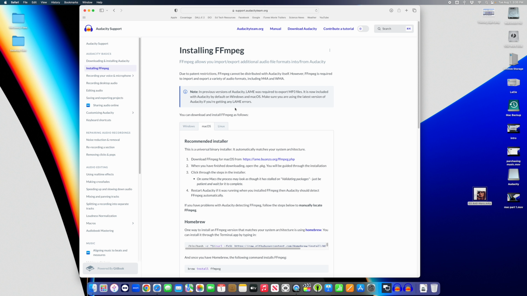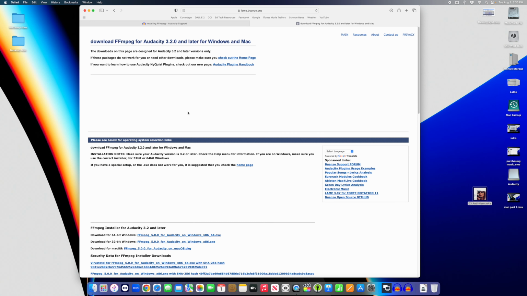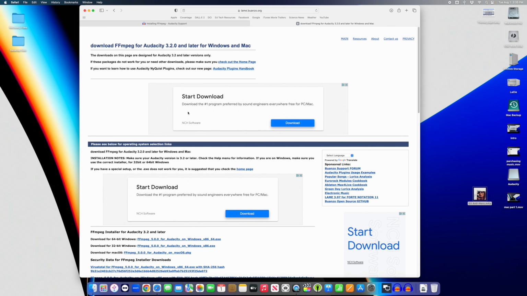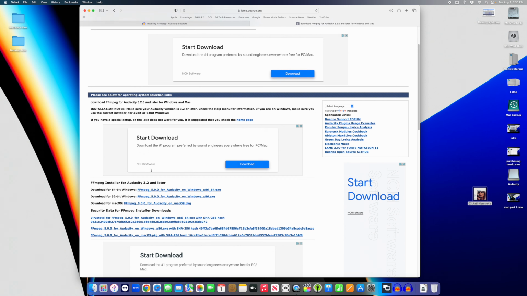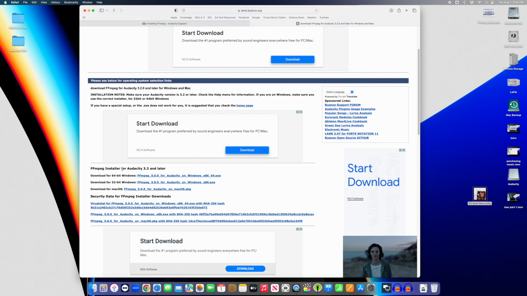And again, you'll have to do this on Windows too, but I'm just showing you the Mac version right now. And then you go to Mac OS and you click download here, and it gives you some instructions on what you need to do. So when you finish downloading, open the package, you'll be guided through installation, and then you need to restart Audacity. So I'm going to grab that file. Here it is right here. It's down here. I'm downloading from Mac OS, obviously.